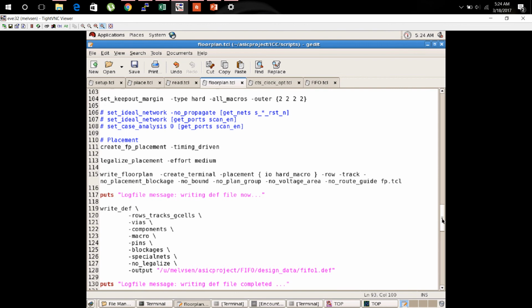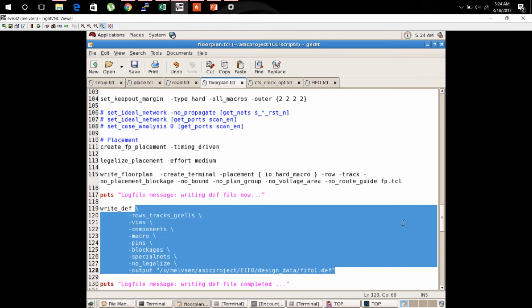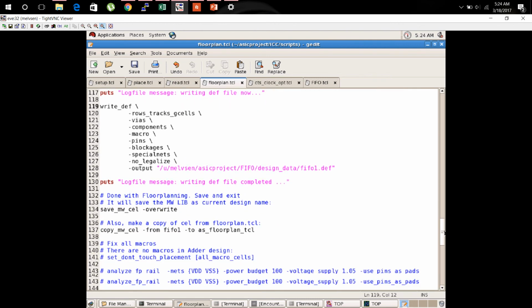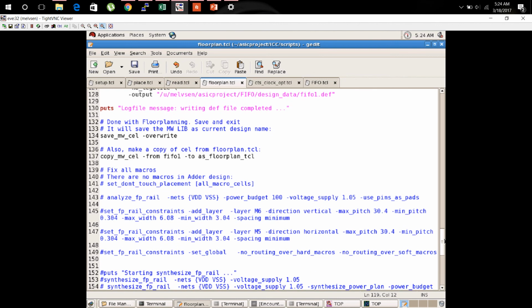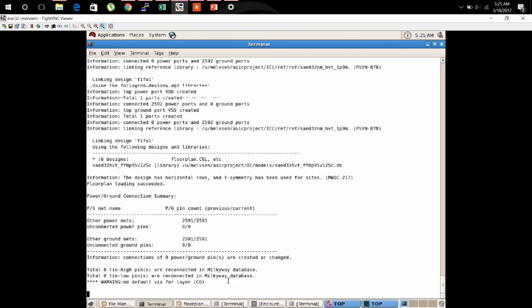And a write floor plan, it basically writes the floor plan into the file that we have mentioned over here. So it is just an output that we generate after the floor plan process. Once we are done with it, we save it, so that we can go to the next stage of ICC. So before that, I'll run the floor plan script. So it'll take some time.